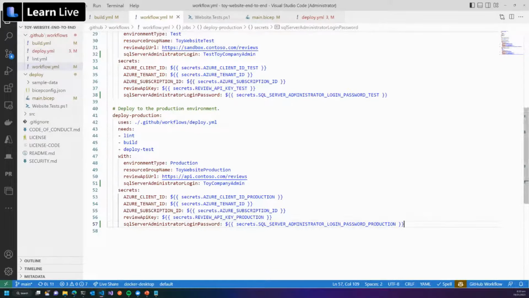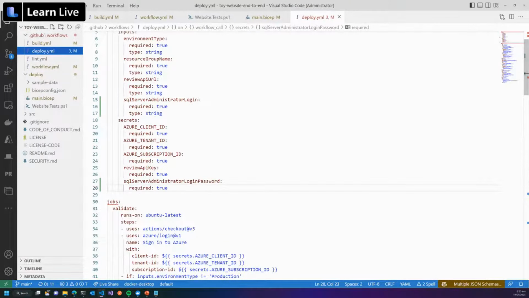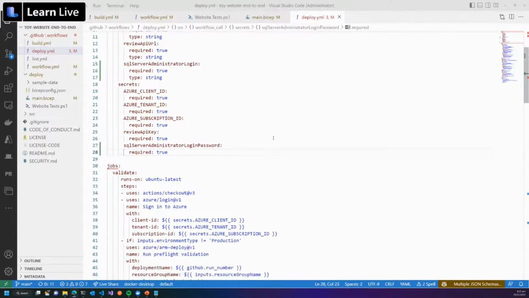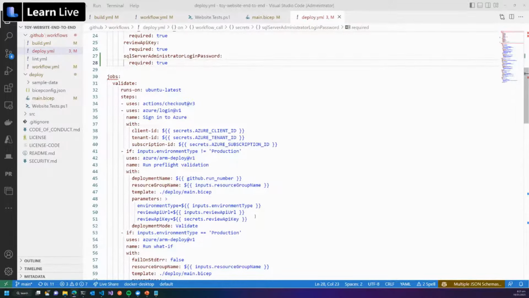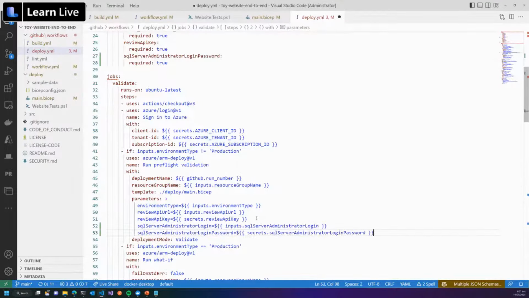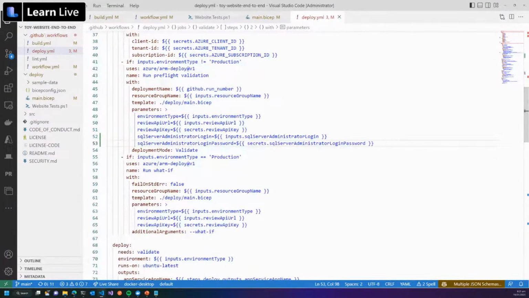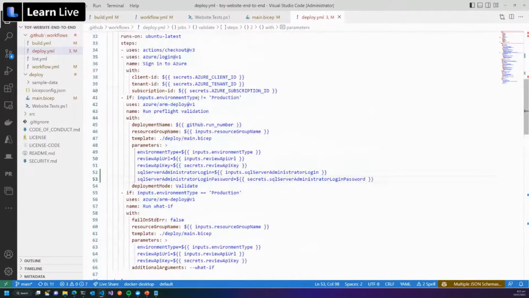So if I go back into my deploy workflow file, I'm going to add these two parameters for the login and password into the validate step. That looks good. Make sure that's okay. In the what if as well.